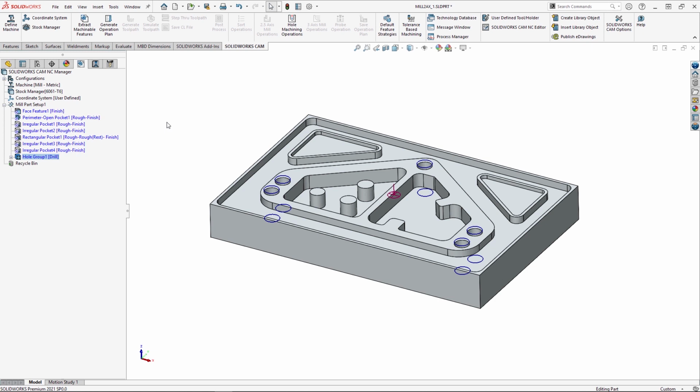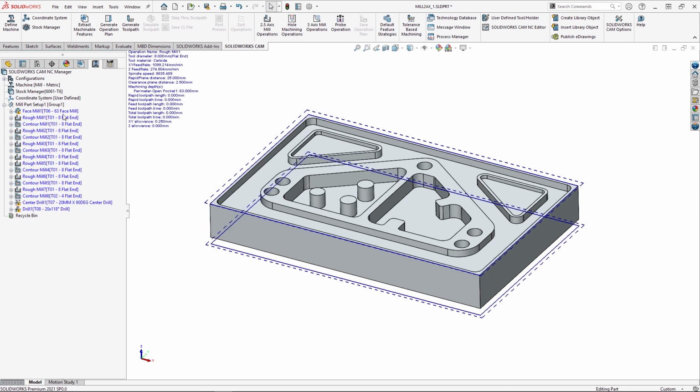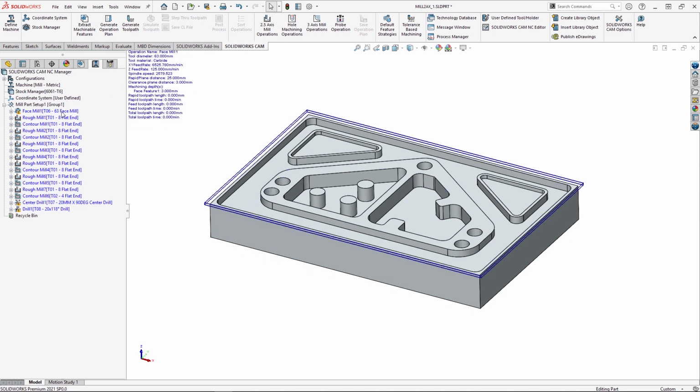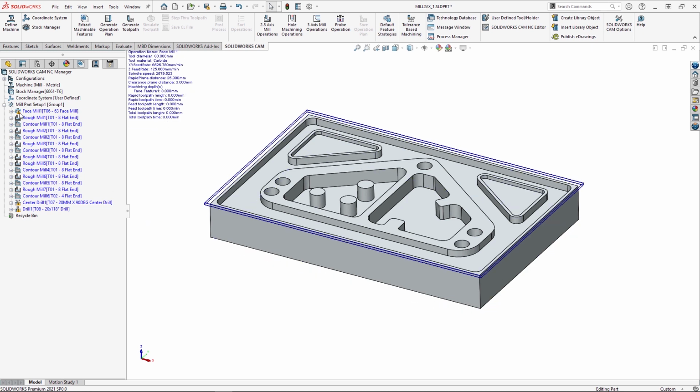What we can find then, it will allow us to click Generate Operation Plan, and this will take information that we've put into our technology database about predefined operations, and it will add them. And you can see now it's going to use a face mill, an end mill, and then a series of drills at the end.